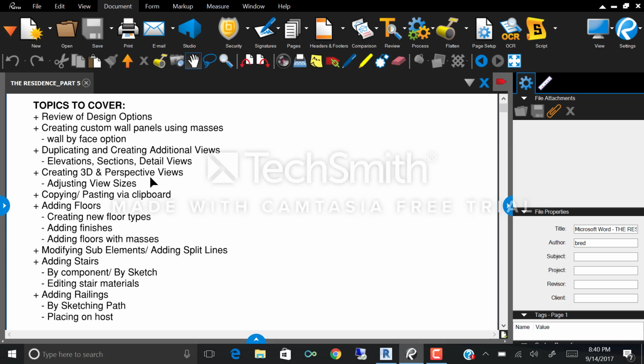Let's start by learning a little bit about creating wall panels using massing. When creating wall panels from masses, unfortunately, that won't relate to what we're doing for the residence, but it becomes a pretty powerful tool. As a lot of you may understand, Revit has a tough time with creating kind of non-orthogonal shapes, okay?